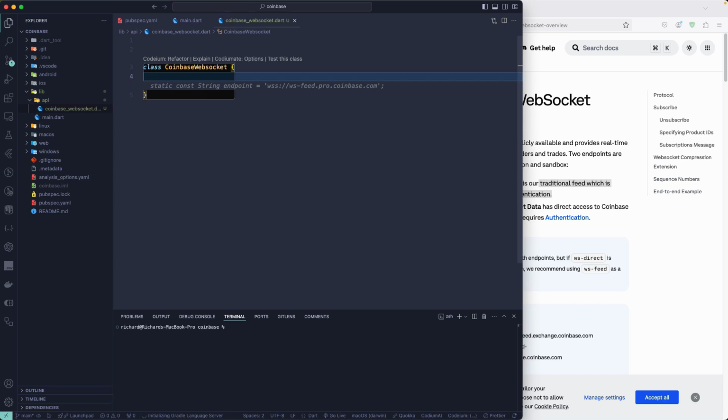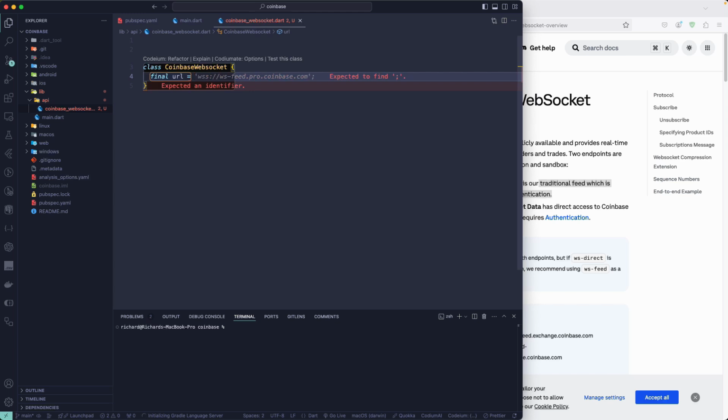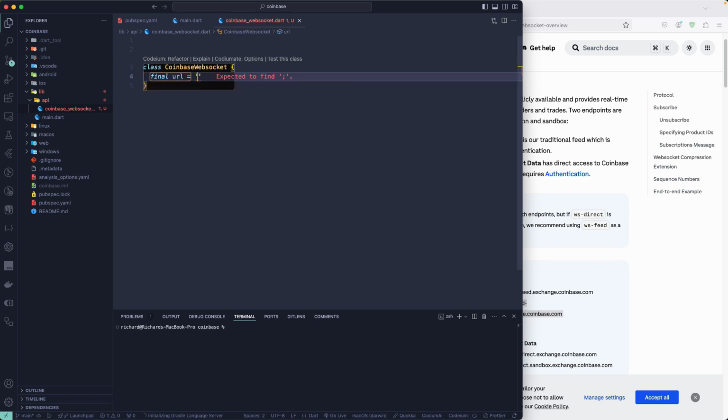Here the first thing I will do is require a final URL, which will be equal to the URL copied from here. The sandbox URL will be this one for the market data. Just copy this one and paste it here. And I guess we will need to parse this to a URI.